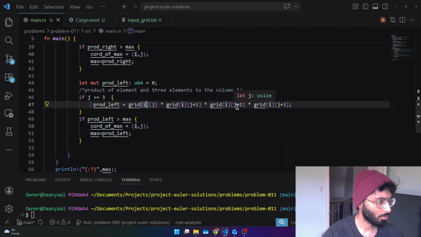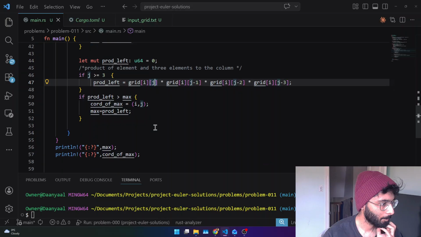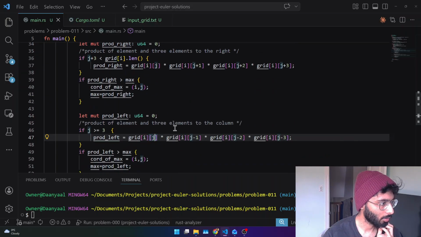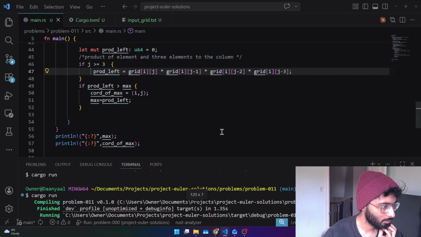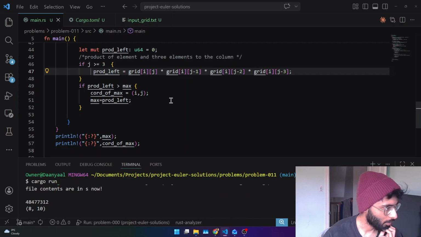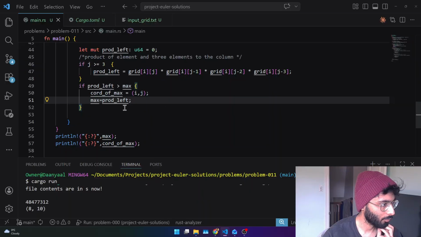All right, and then this is always the same, but now we'll go j minus 1, j minus 2, j minus 3. Okay, so now I think we have left working. Let's see if this works. Still the same number, so that just means that there isn't any situation where going left is going to result in a bigger number than going right, I suppose.